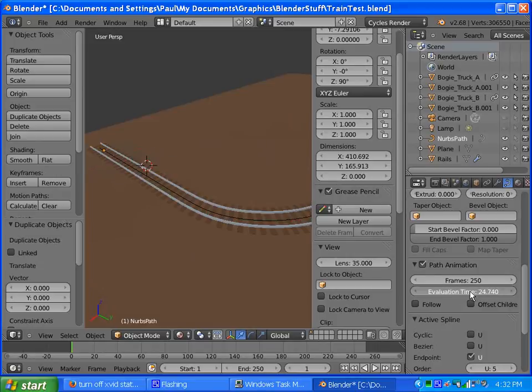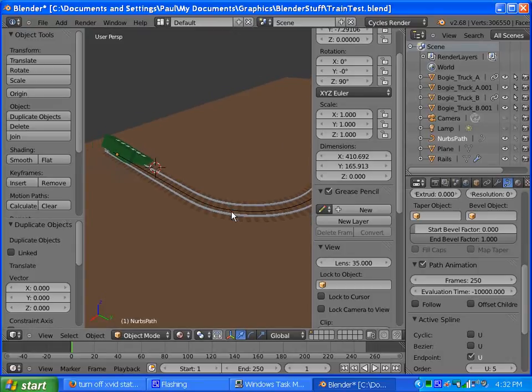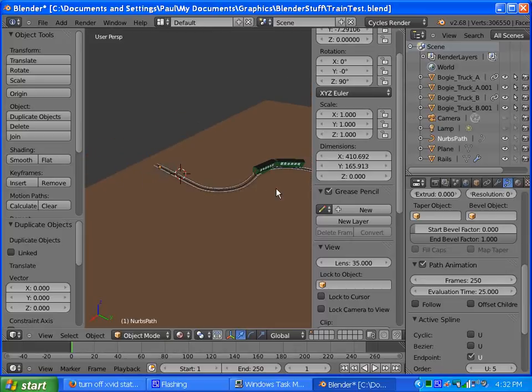All good. Whoop. Where'd it go? Lag! Oh, what the hell, my train derailed? Oh, it's because of my evaluation time. I didn't want my train to derail. I wanted it like 25 or something. Come on. There it is. Alright. Where am I at?